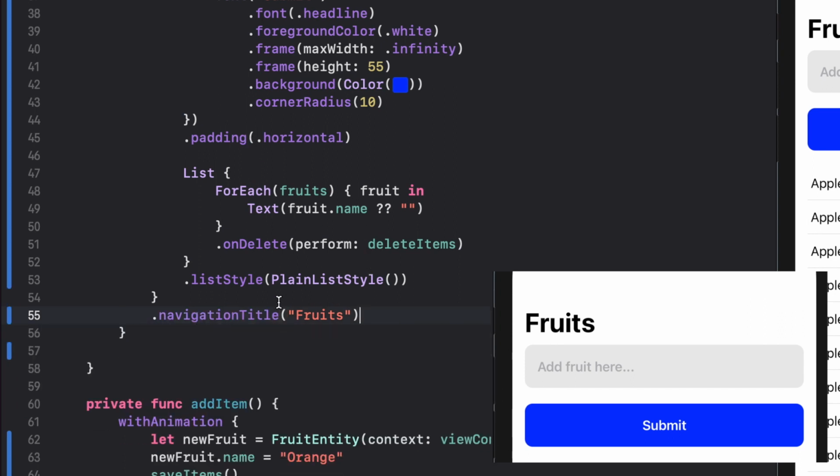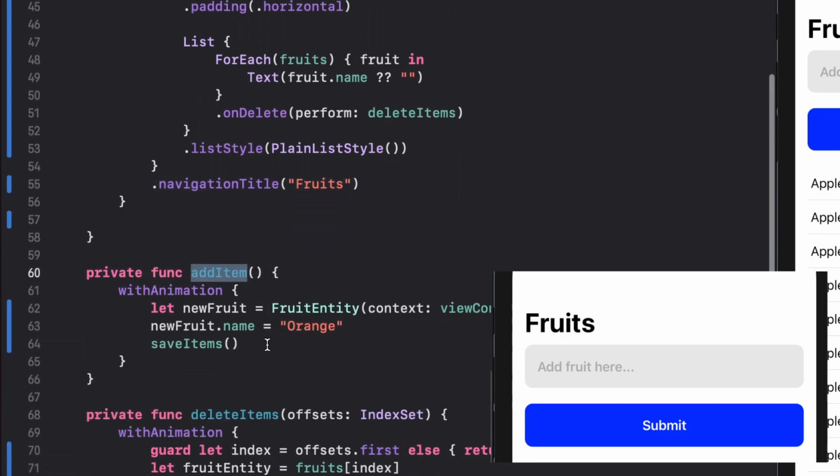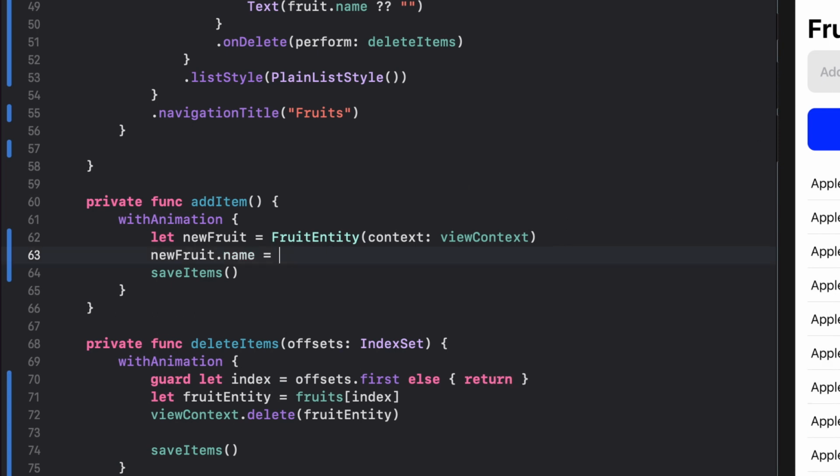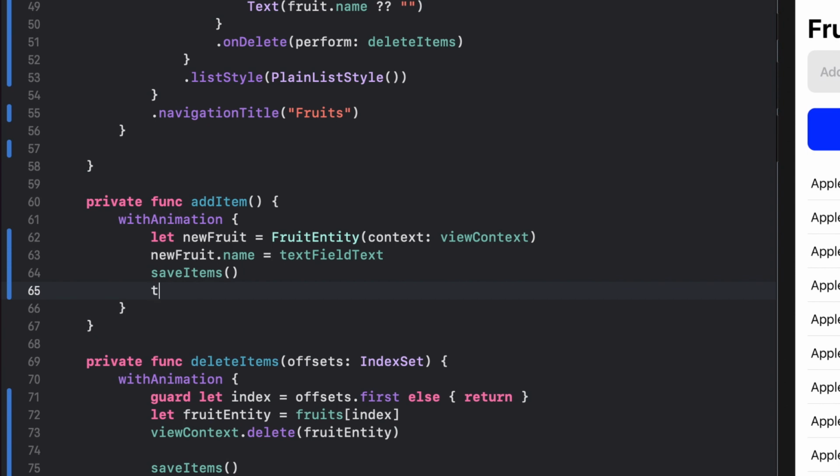Cool. And lastly, in our add item function, instead of using the word orange, let's just use the text that's in the text field. So here we'll just put text field text, and then after we use the text field text, we want to reset it. So down here after we click save, let's just call text field text equals blank string.